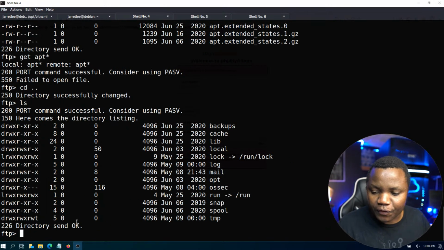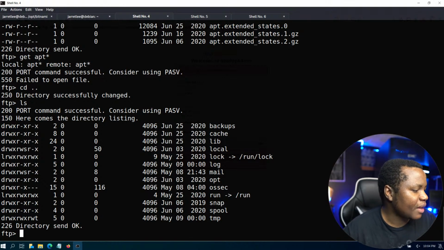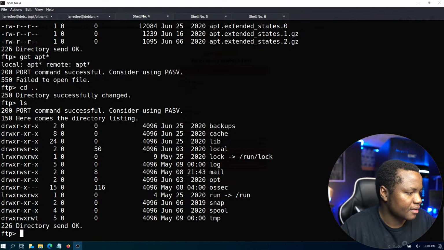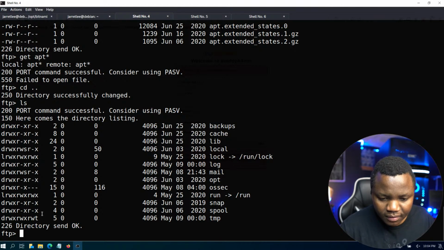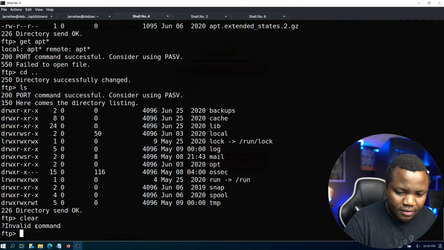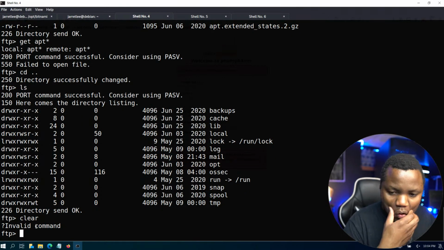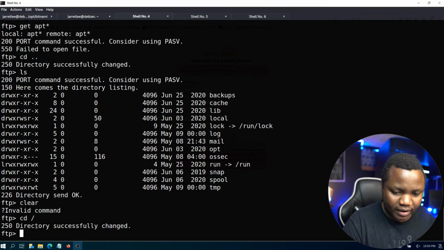I'm on a mission to look for WordPress. Where is WordPress? Where do we keep our WordPress? I'm curious. I thought it's in var. Let's go back here. ls -la.